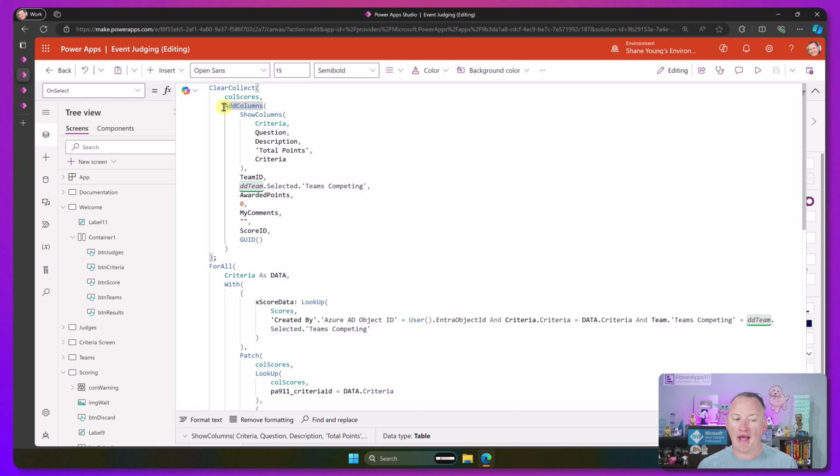Great. Then we're going to add columns. First we add a team ID, and we set that team ID to be the dropdown team, the team that we just selected. So we selected dogs, teams competing is the primary key for that. That way I know what team this score is for. Okay, we've got to put all this back together later.